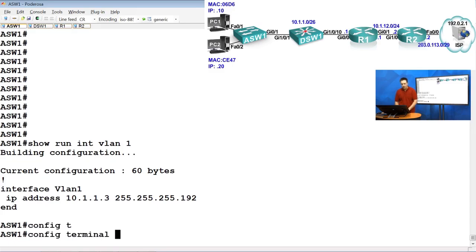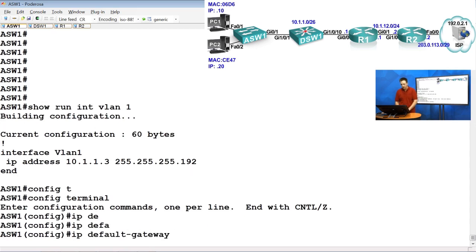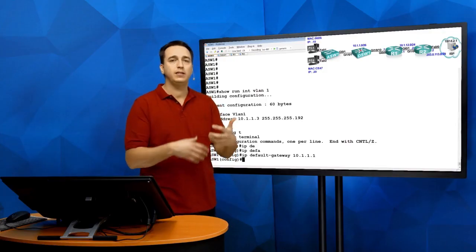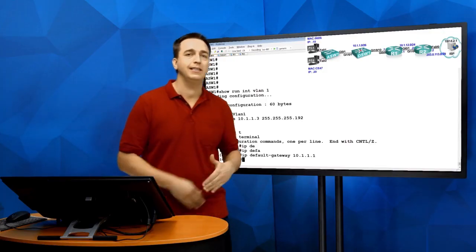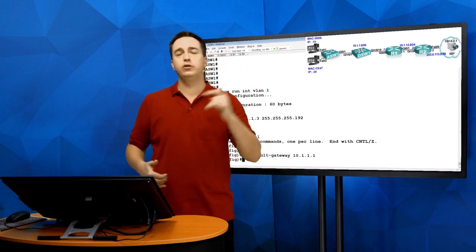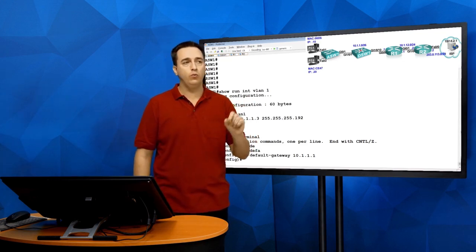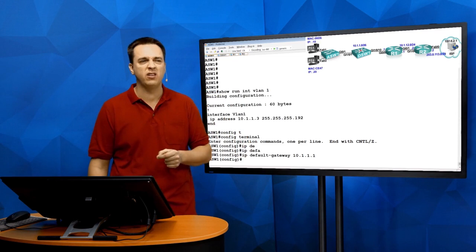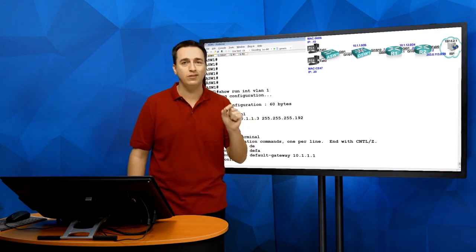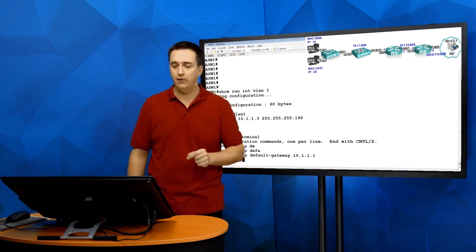We're going to go to global configuration mode, and we're going to type in ip default-gateway. And we're going to say your default gateway is 10.1.1.1. So I'm explicitly telling ASW1, hey, if you have any packets that you need to send outside of your subnet, you go ahead and send them to R1. So our management interface is VLAN 1 with the 10.1.1.3/26 IP address. And then we're saying, if you ever need to talk to anybody from a management standpoint outside of this subnet, you go ahead and send it to your default gateway at 10.1.1.1.